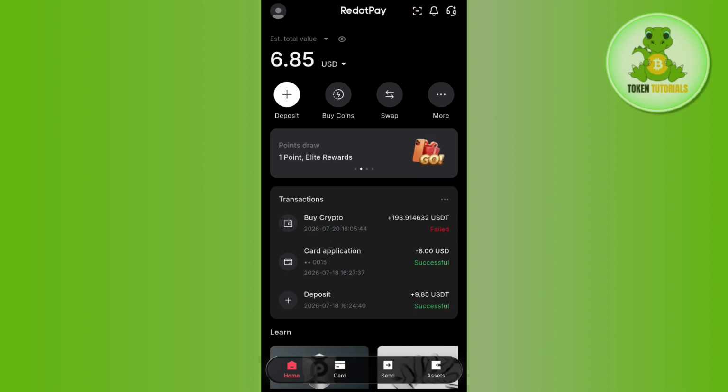Now, first of all, you need to launch RedotPay and then sign in to your account if you haven't already.